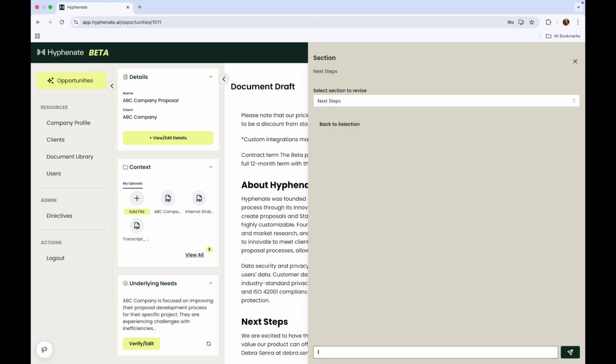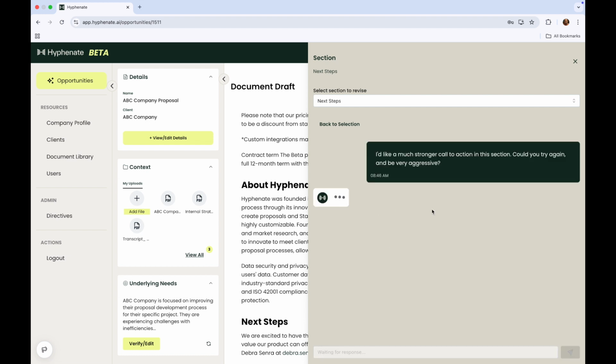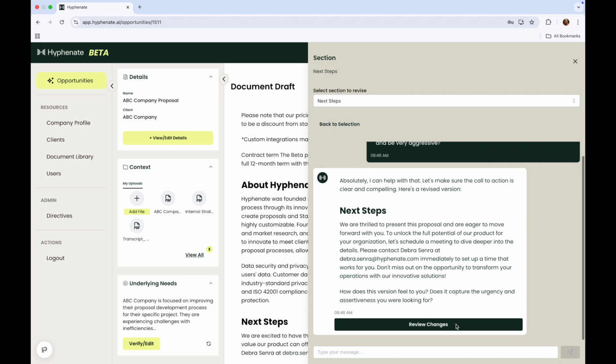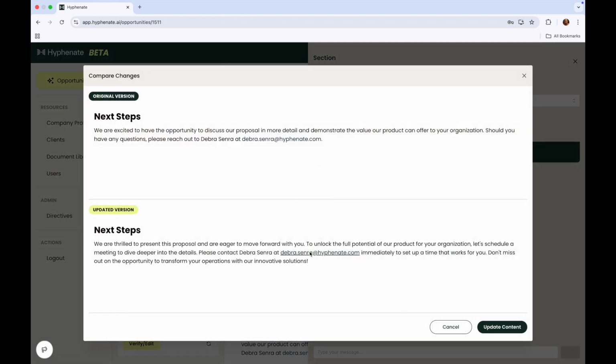Let's say, for example, the call to action at the end of this proposal isn't as strong as I'd like it. We've spent a long time with this opportunity, and I'm wanting to prompt a quick decision by the customer. I can let Hyphenate know to alter that section, and in just a few seconds, Hyphenate has rewritten the content to meet my objective. I can then review and save those changes.